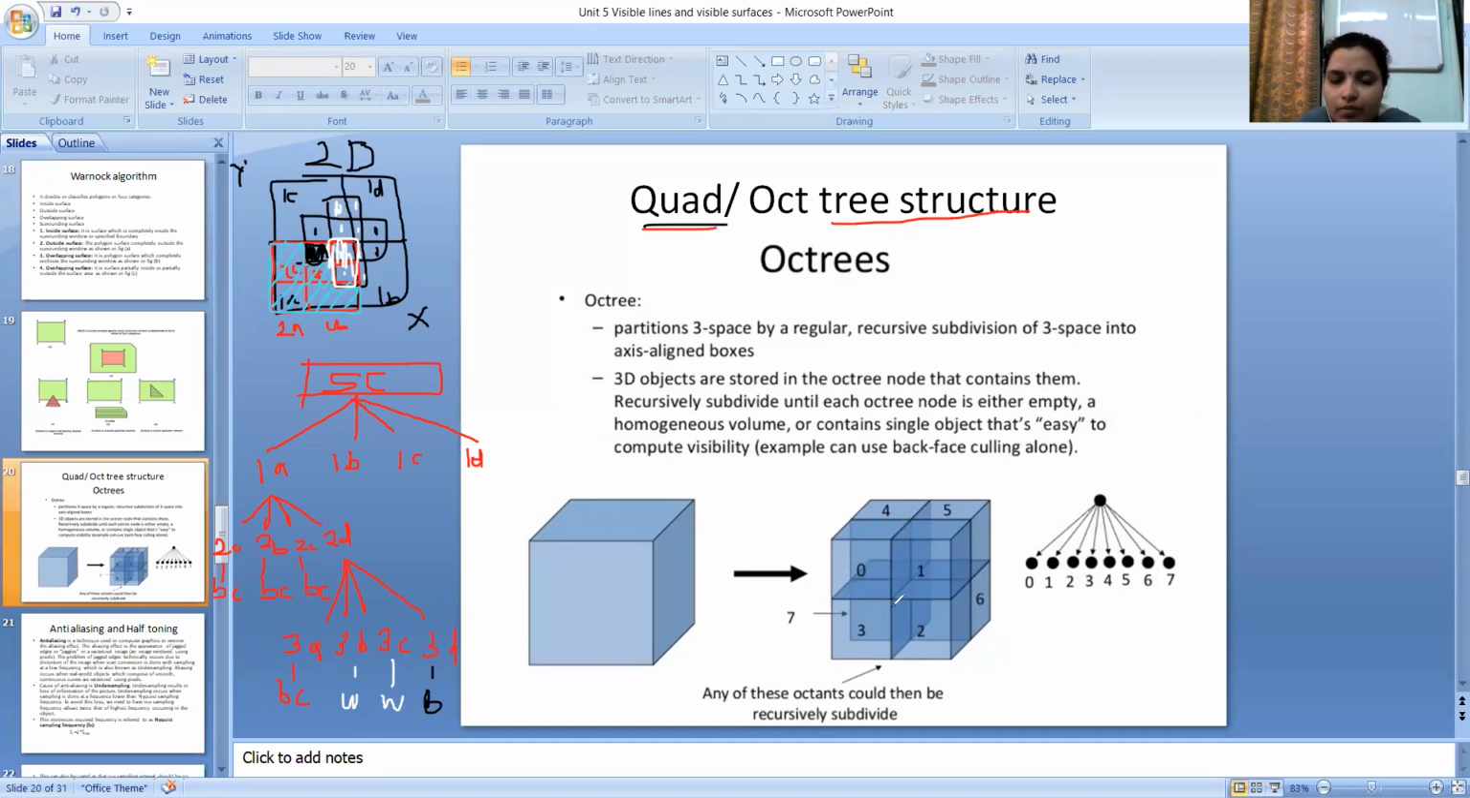So 4 and backside 4. So total 0, 1, 2, 3, 4, 5, 6, and 7. So total 8 partitions are carried out. And in that case, this whole screen coordinate is getting divided. This is your screen coordinate, which is the root of the tree. And it is divided into 8 subparts.